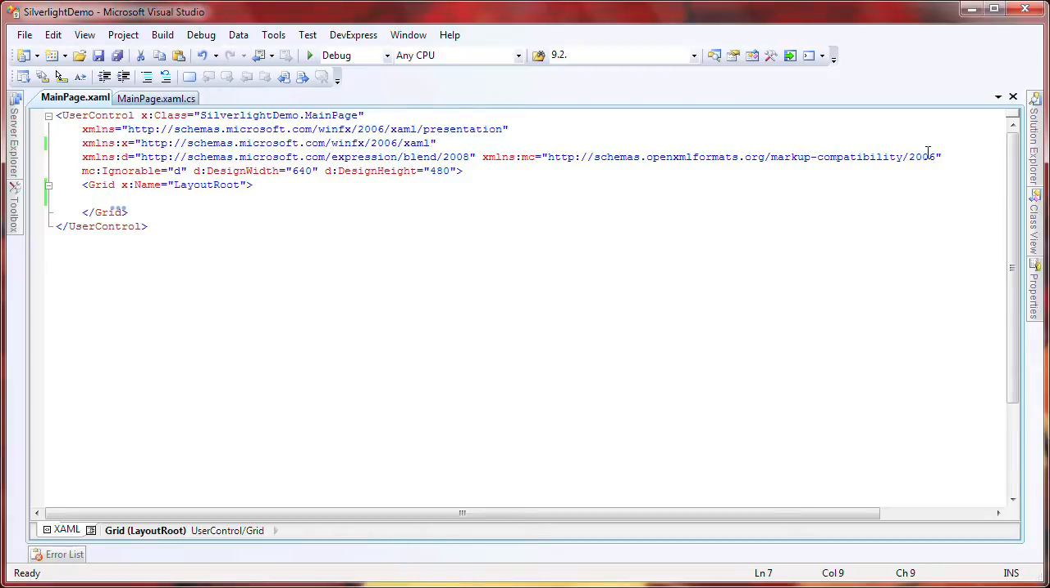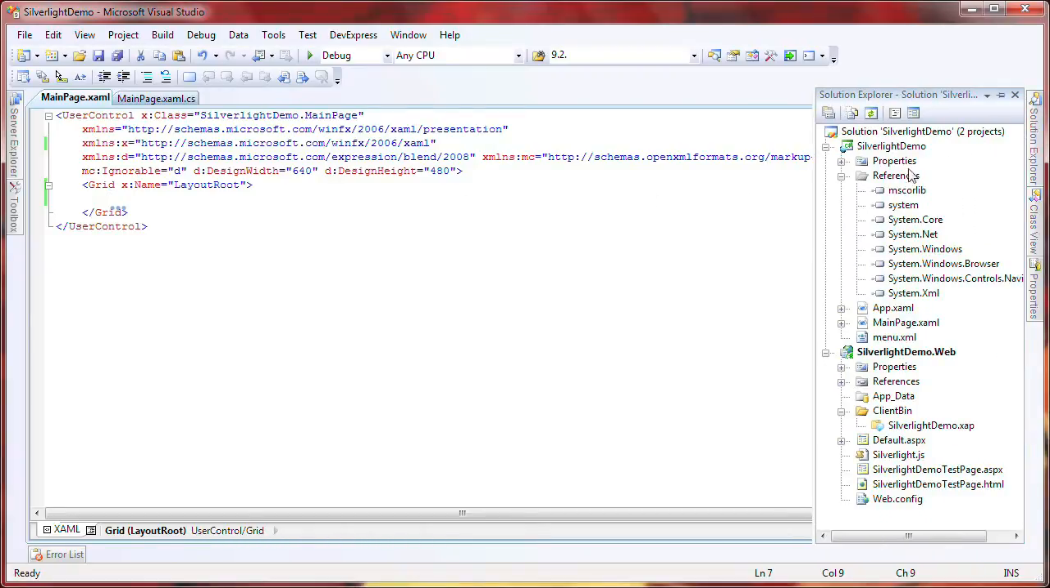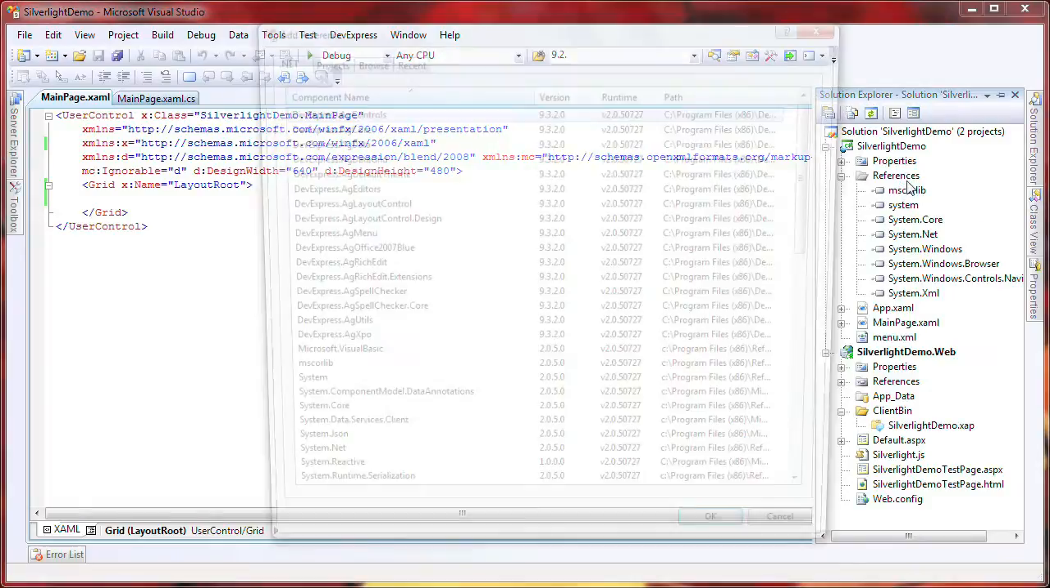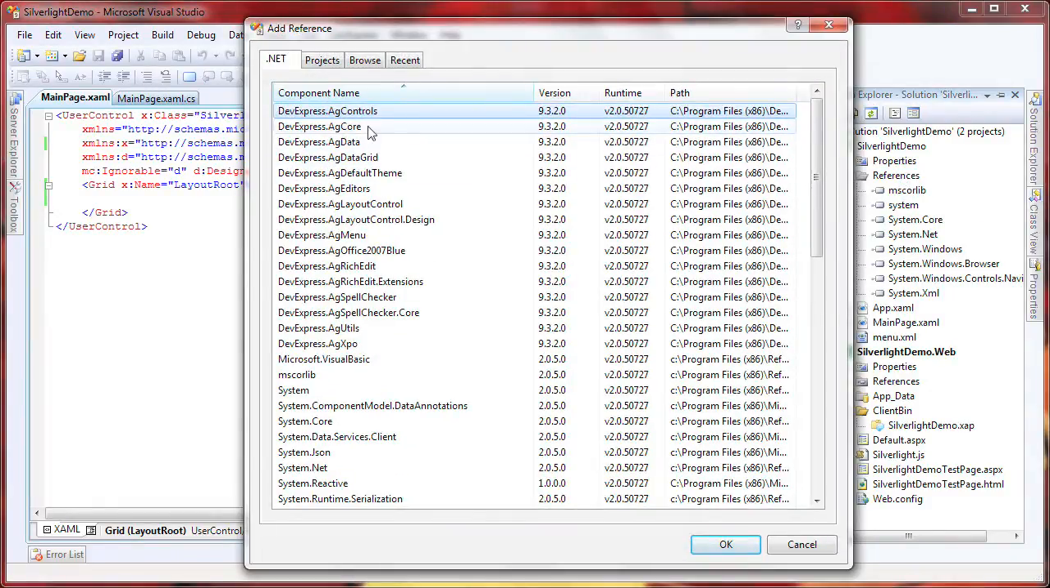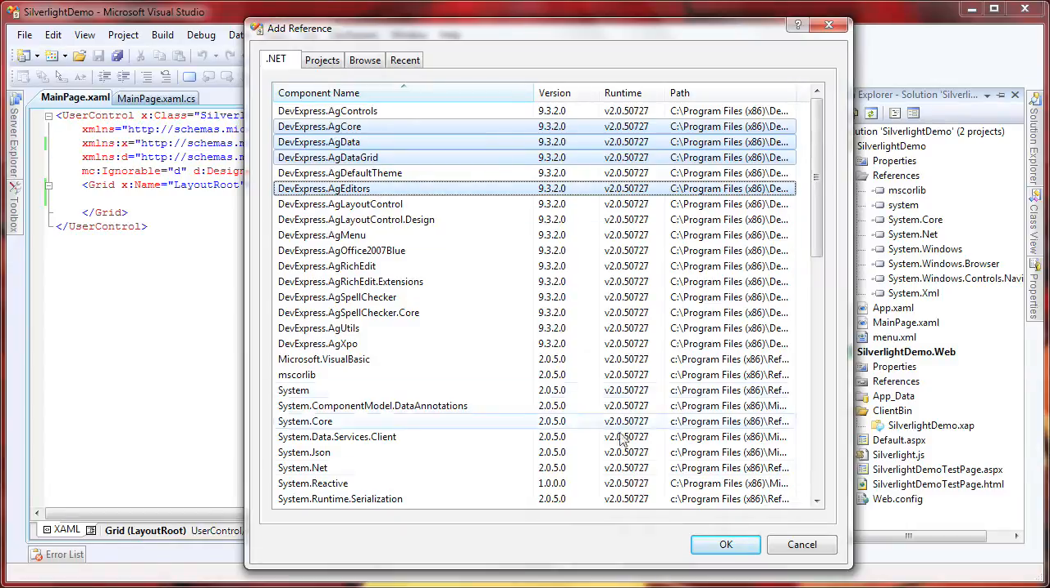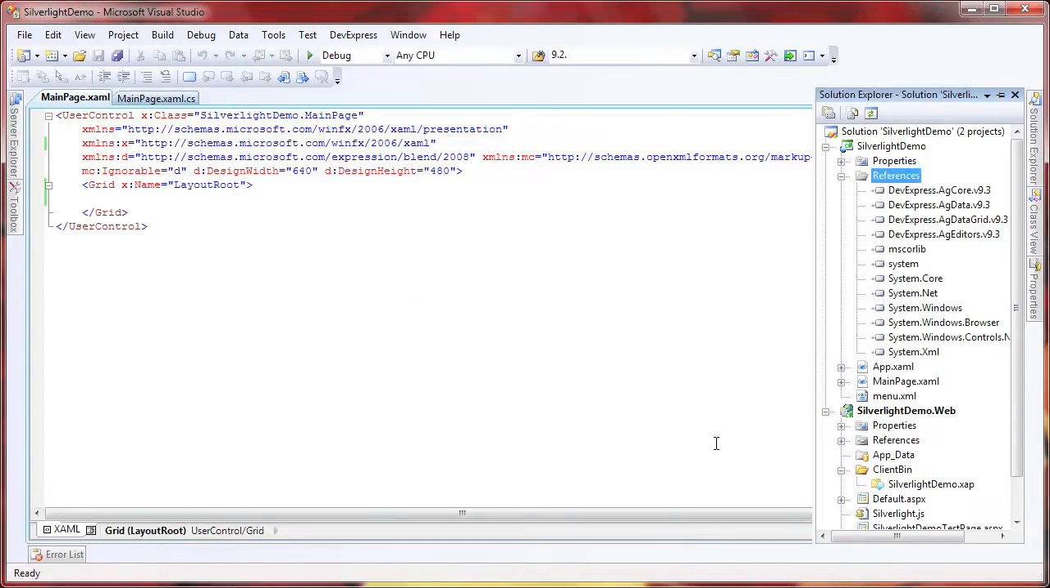I expand the Solution Explorer and right-click to open the Add Reference window. I hold down the Control key and click to select the following components. I click OK to add them to my Silverlight project.